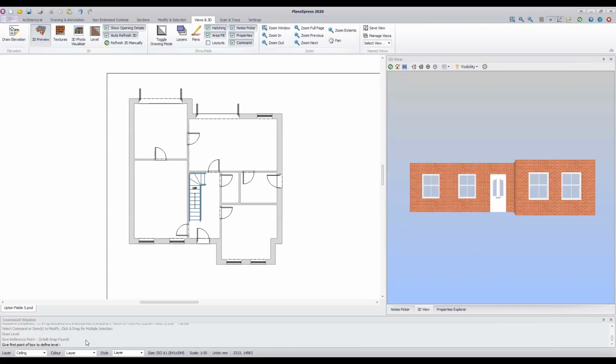So next, the command window tells us that we need to draw a box to define the level. Basically we're drawing a box around the ground floor plan to set the boundaries of the level so that PlansXpress knows what to include in this level. So what I would do is start above and to the left of the ground floor plan. You could do a much smaller box to define the level, but I would always err on the side of making the level bigger rather than smaller, so you don't accidentally miss anything out from your ground floor layout.